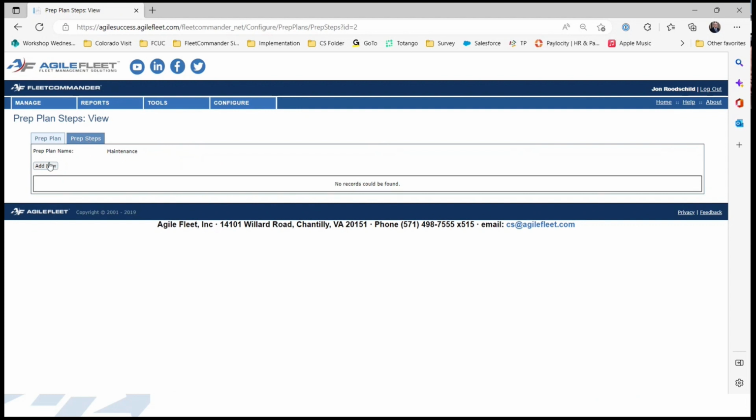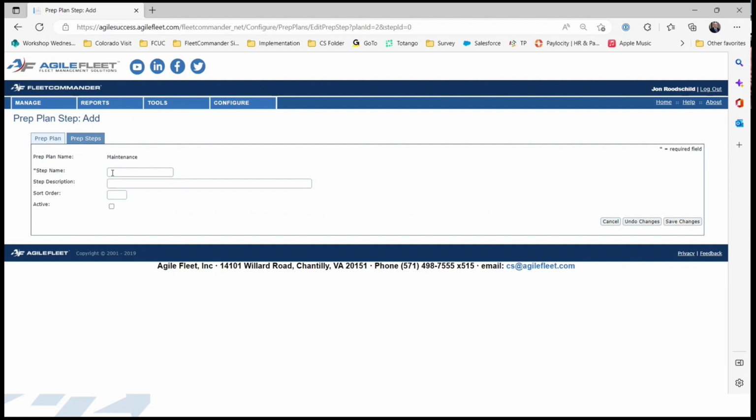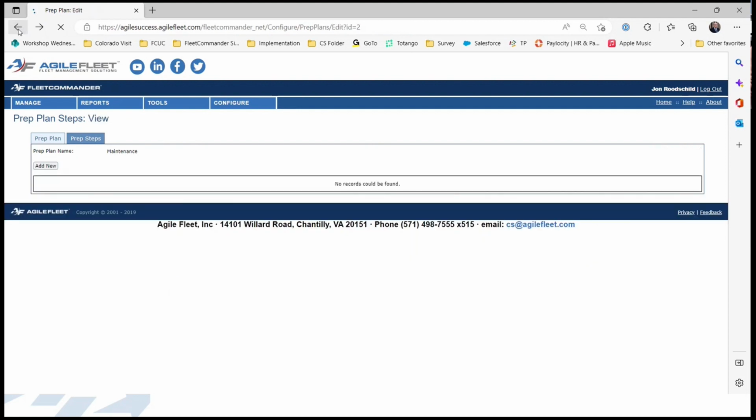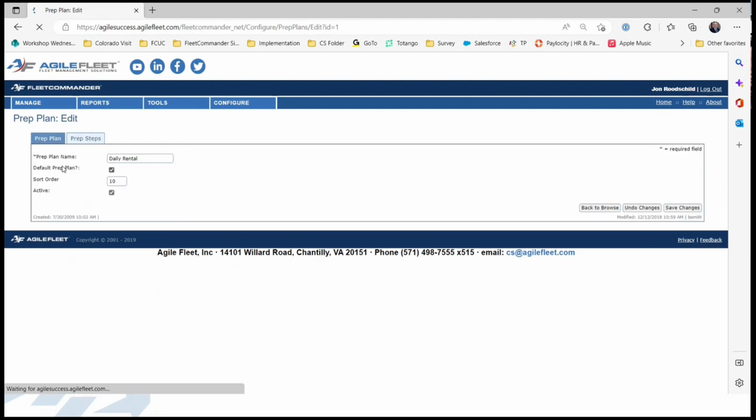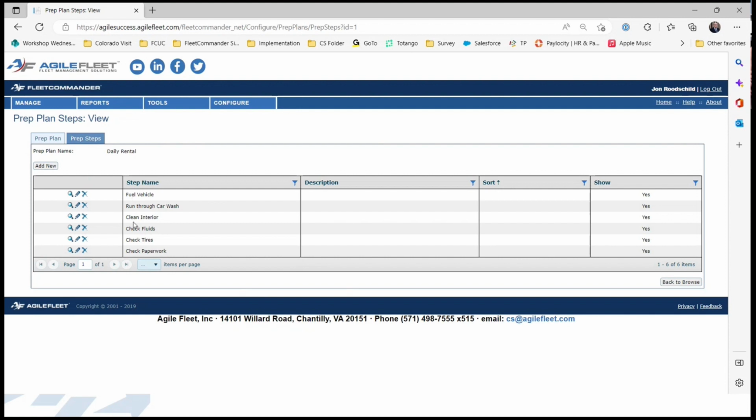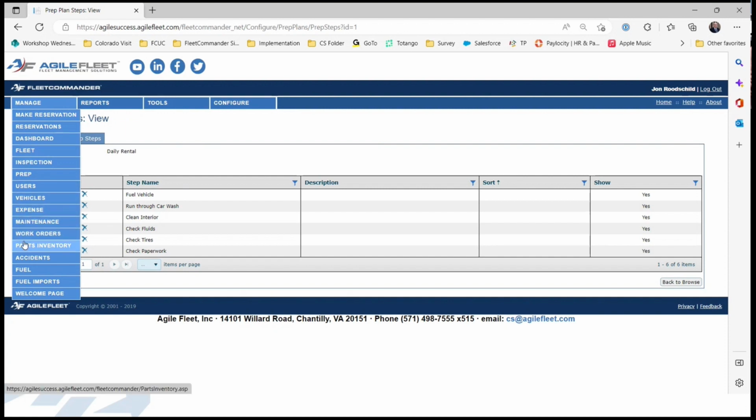There's nothing here. You could add additional ones if you want to say refuel vehicle. You could do that here and activate it. But as you can see on the daily rental usage, daily prep plan, there actually are several steps outlined here, including fuel vehicle, walkthrough, et cetera, et cetera. That is what happens and is prompted whenever vehicles go into prep.